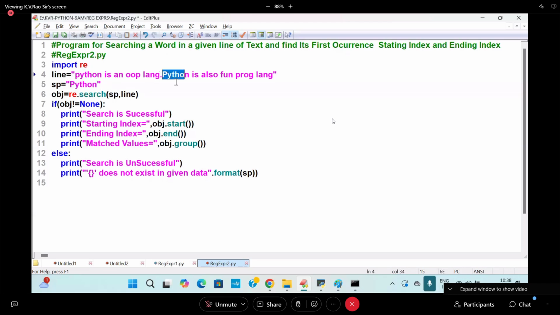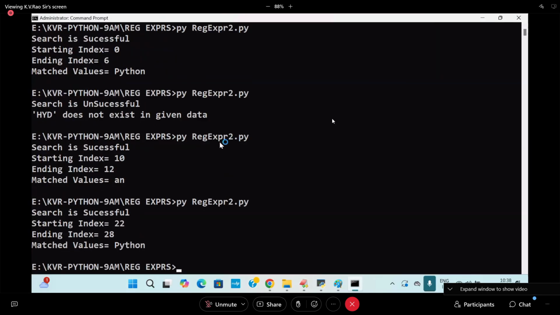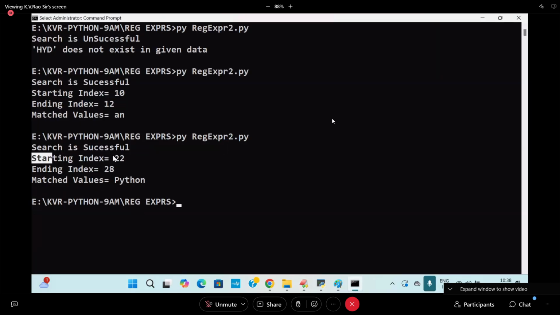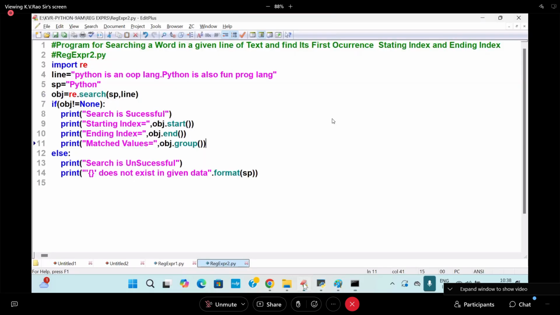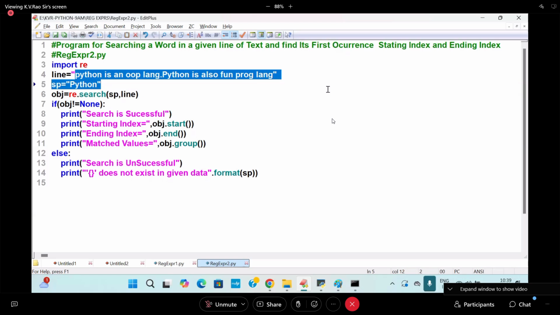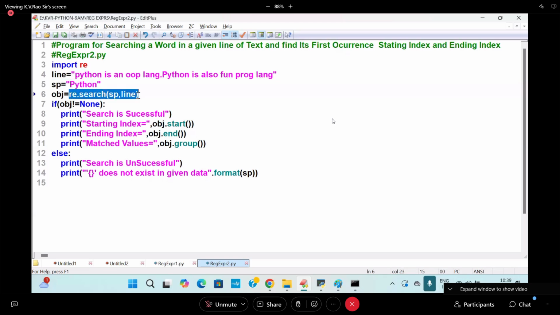It looks for the starting index, ending index, and matched value will be displayed. Execute it. Search is successful. Starting index 22, ending index 28, 6 letters, and Python. So this indicates that the search function will search for the first occurrence match only, but not look for all occurrences. That is the function called search.